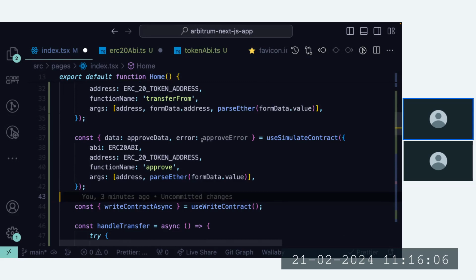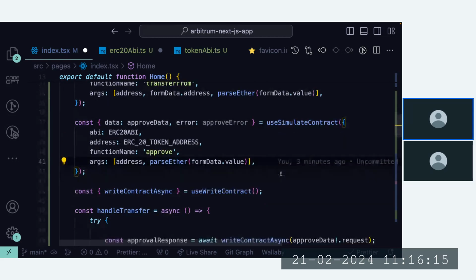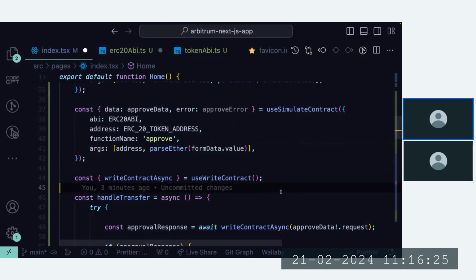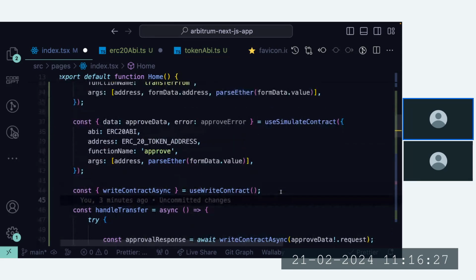And the reason why we are using simulate contract first is to simulate the contract interaction. In scenarios where errors come up, you can always undo that before calling the contract function itself.